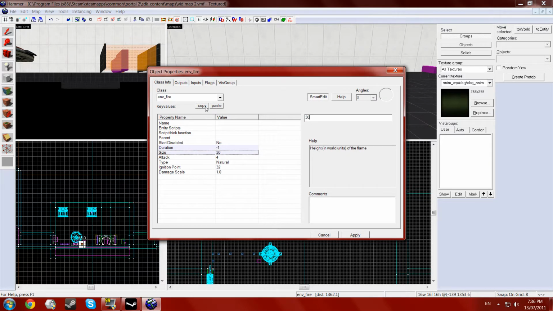Size, I'm going to set to 300, and damage to 100. And the type, keep it natural. I tried plasma and you basically can't see it, which is pretty pointless. It still does the damage and everything, but you can't see it. So it's pretty useless, and I don't think it will ever be used in Portal anyway.